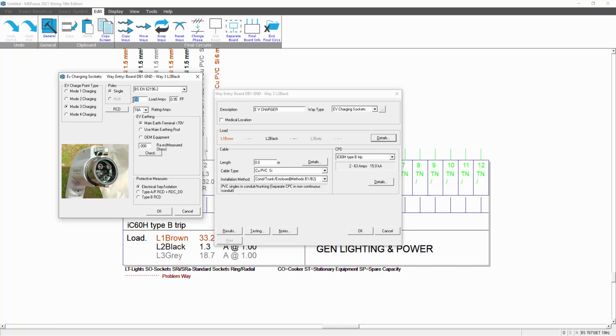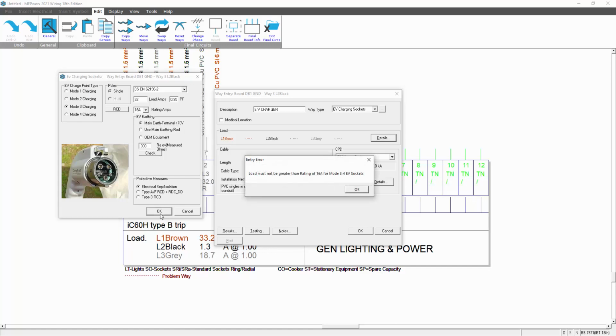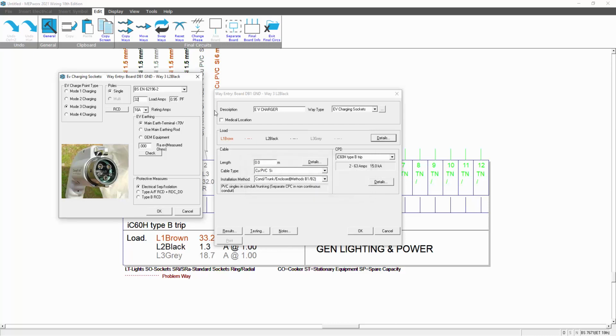Sticking your current rating in there. You might be using a main earthing rod. You might be using a main earthing terminal. Okay, that. So it says the load must not be greater than the 16 amp mode for EV sockets. So as you see, there's all sorts of built-in restrictions in here based on the type of socket you're using. So I need to go to this little down arrow and select a 32 amp. Okay, that. And I need to enter a test value because obviously these need to have a separate electrical earth load on there.